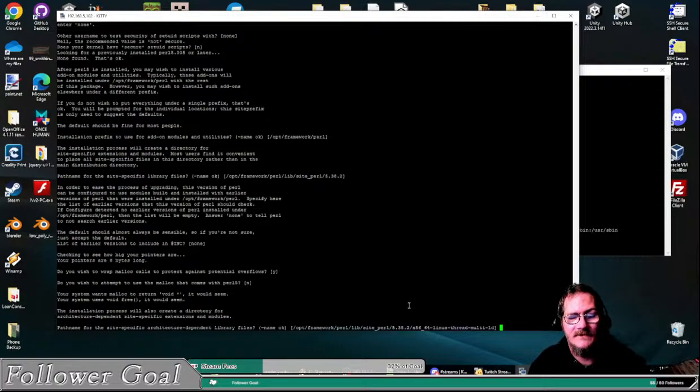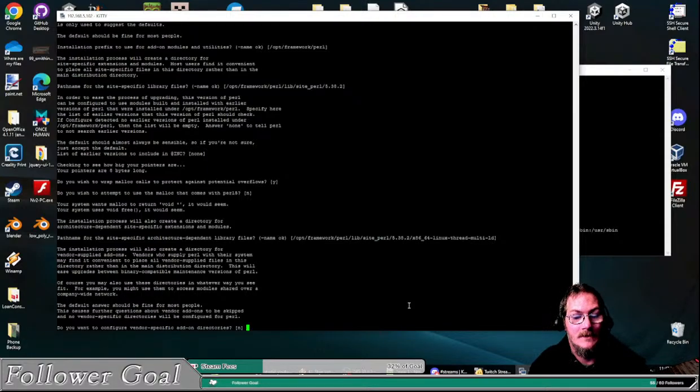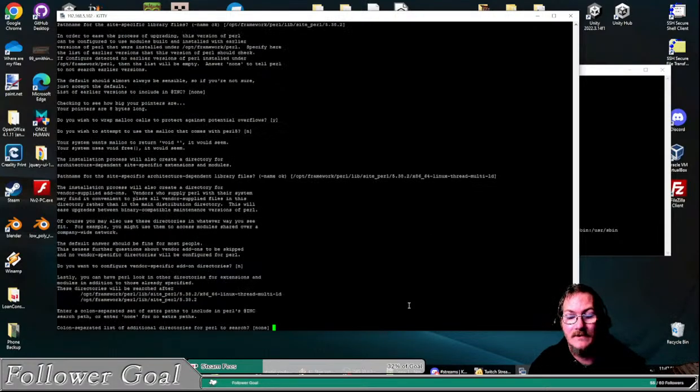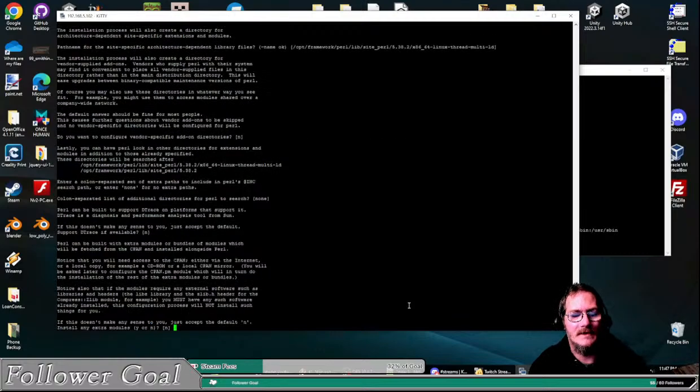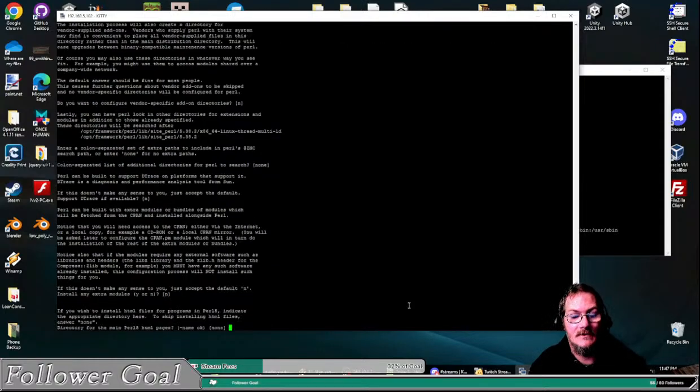Path name for site-specific directories. Yep, that's fine. Configure vendor-specific add-on directories. Nope. Separate list of additional directories for Perl search. None. And support dtrace if available. No, we don't need dtrace. It's only extra modules. No. We could, but the modules we're going to install are going to be kind of heavy, and this is already a pretty big process.